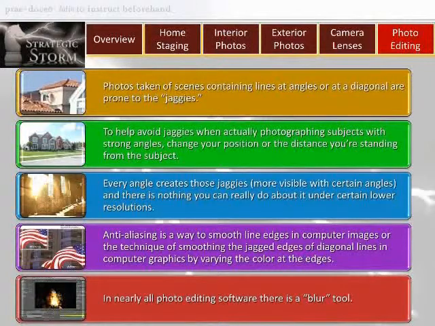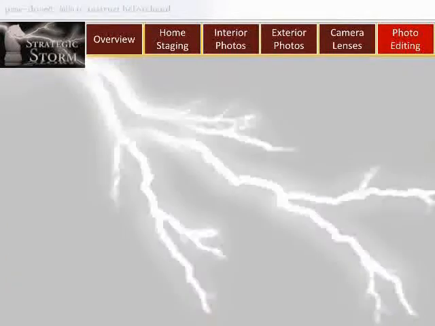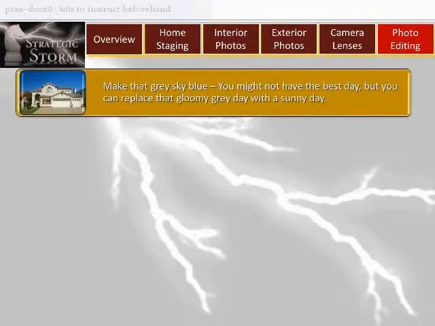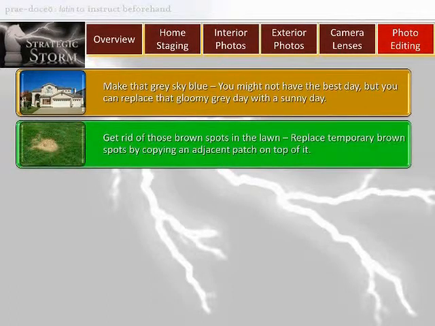Just a few things that you can do with photo editing software are: 1. Make that gray sky blue. You might not have the best day, but you can replace that gloomy gray day with a sunny day. 2. Get rid of those brown spots in the lawn. Replace temporary brown spots by copying an adjacent patch on top of it.